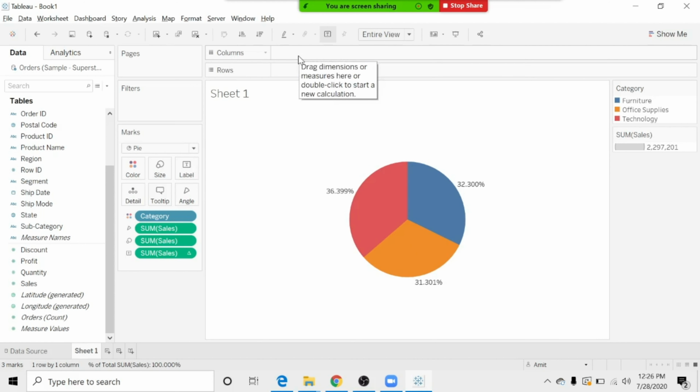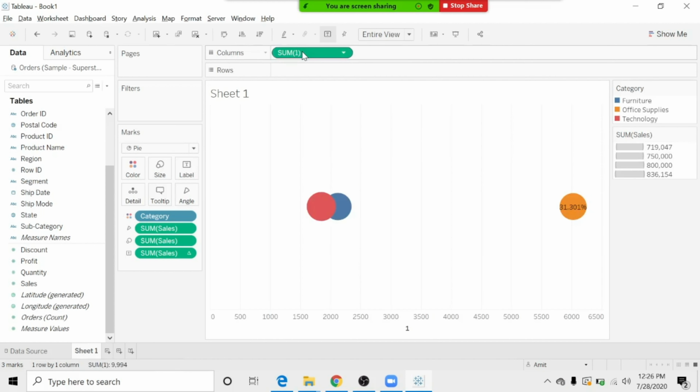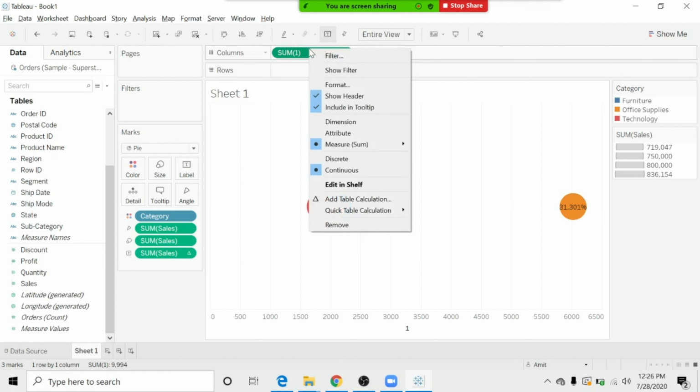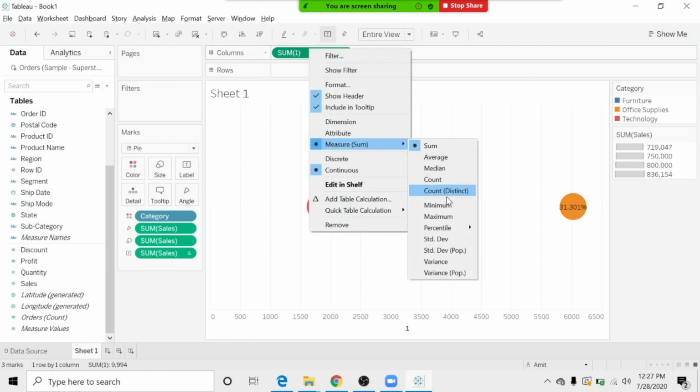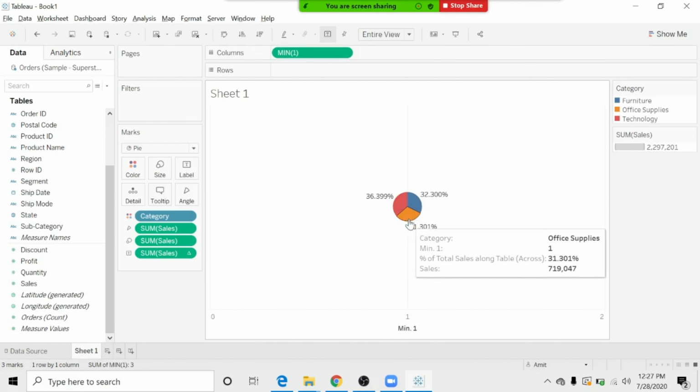Now in order to convert this chart into a donut chart, we'll have to make a custom column. You can just simply type in 1 over here and hit enter. We are making this field so that we can make a dual axis chart, because with the help of a dual axis chart a donut chart will be created. The moment you create this dummy field, you will notice the pie chart gets broken into three parts. The next step is to right click on this field and choose the measure as minimum. Now you will notice we have the same pie chart which has come back.